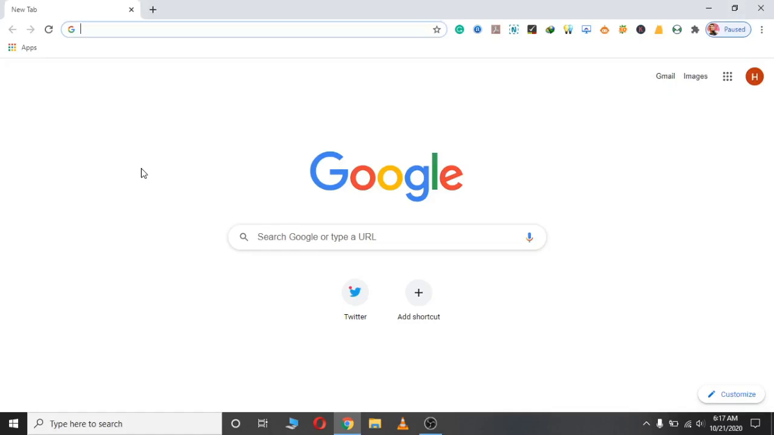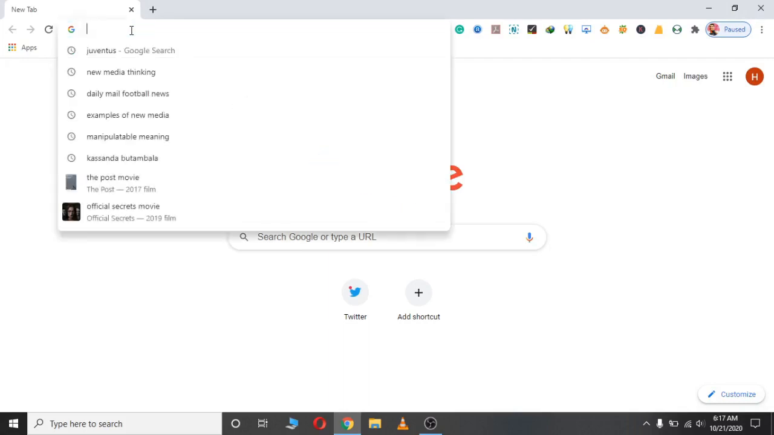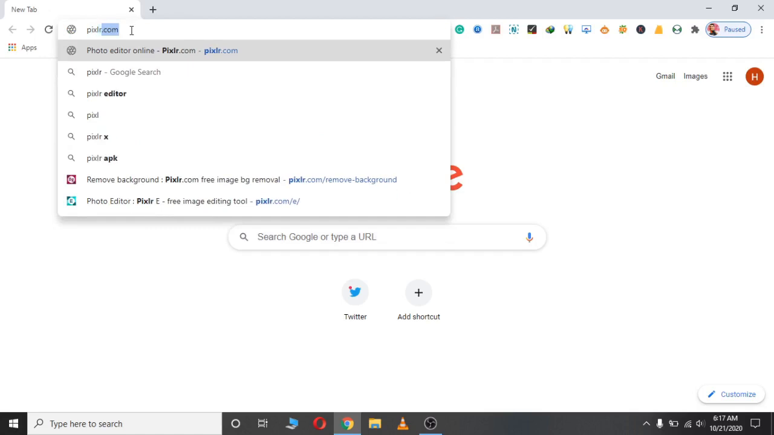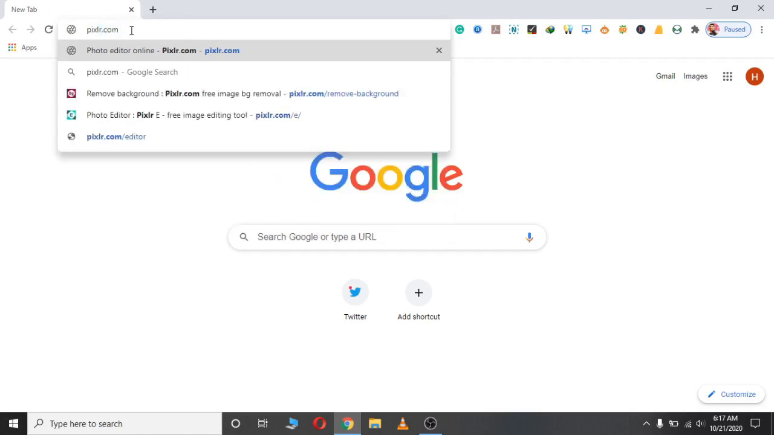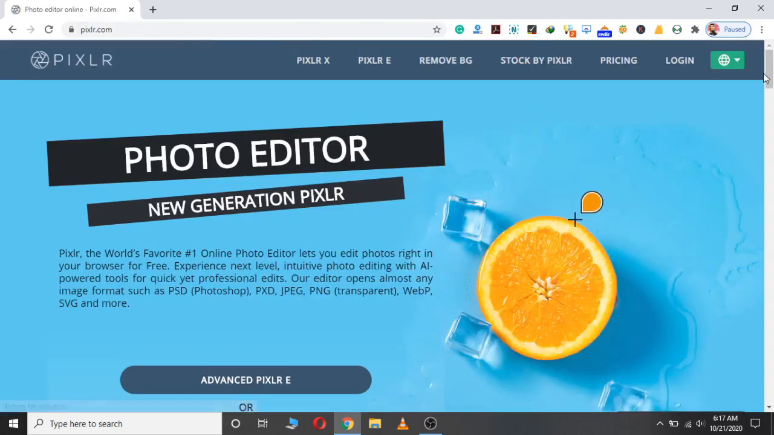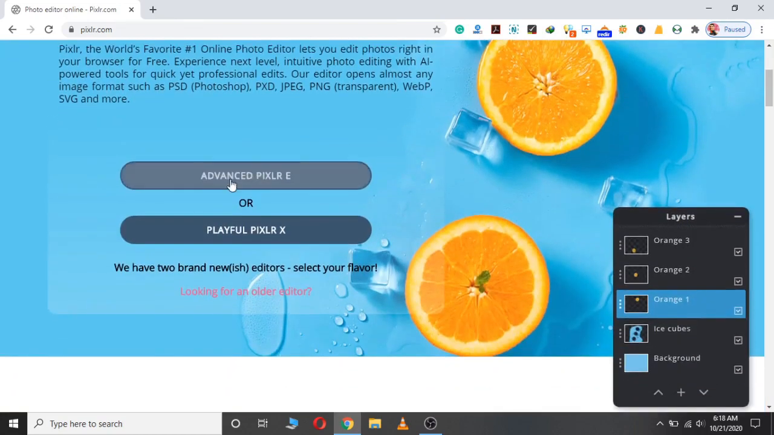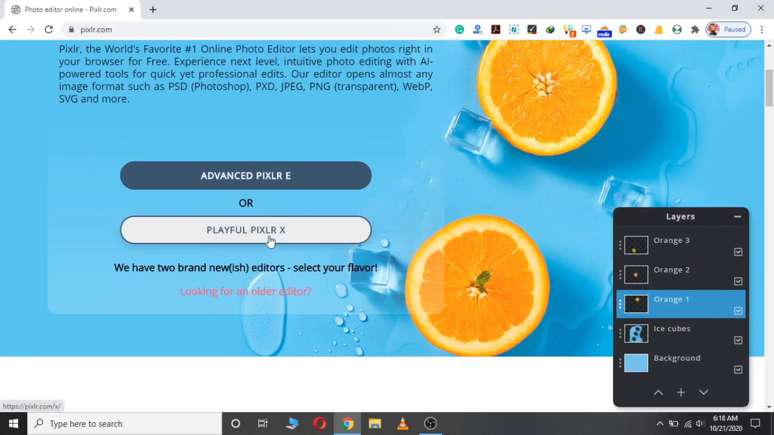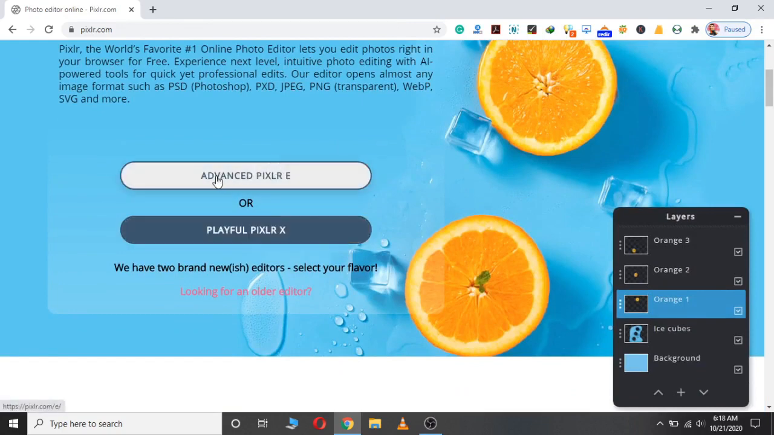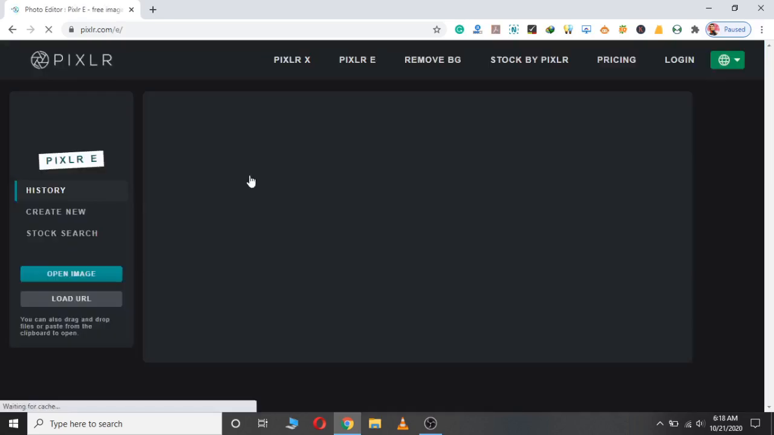Hello, today we are going to look at how we can edit images using an online tool called Pixlr. You go in your browser and type in pixlr.com like that and then click enter. So it will bring an interface like this, and we have two options. Here we have Pixlr Advanced and we have Playful Pixlr, but for our case let's choose Advanced Pixlr to use it to edit our images.